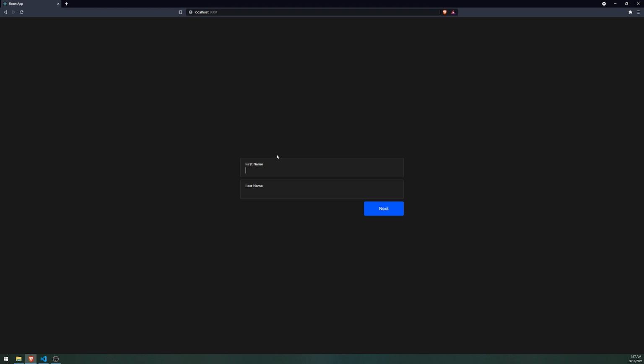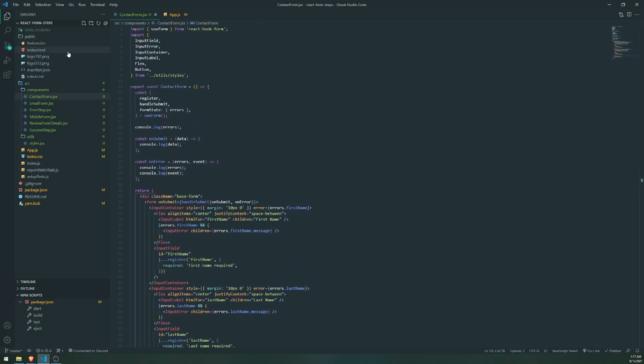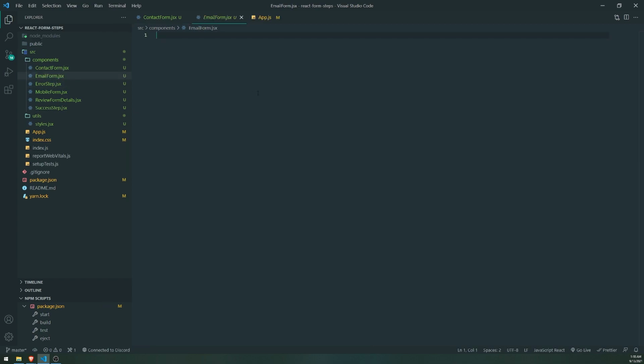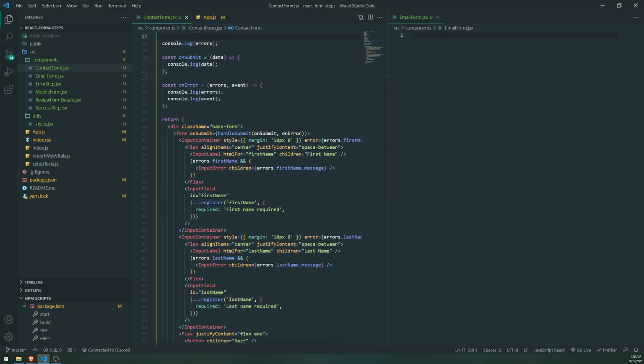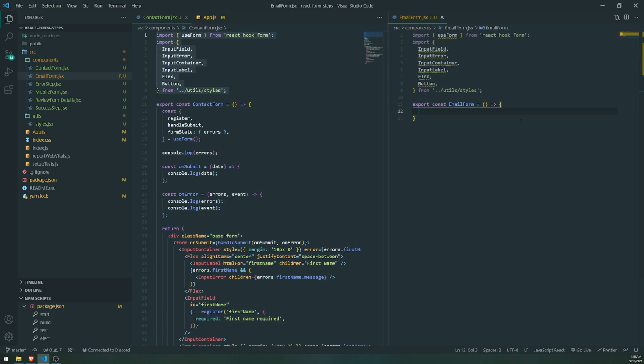We have this contact form. We want to go from the contact form to the email form. How do we do that? Before we do that, let's build out the email form first. This email form is going to be very, very simple. We're going to import a lot of the same things, so I'm just going to copy and paste the styles. For the component, we'll simply export const EmailForm.